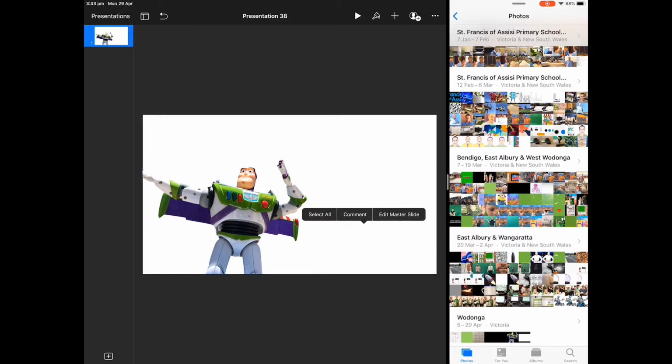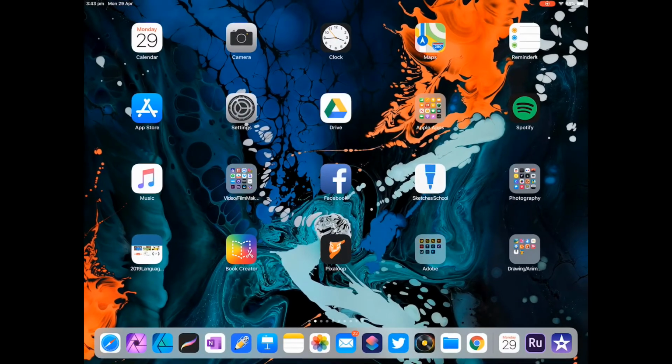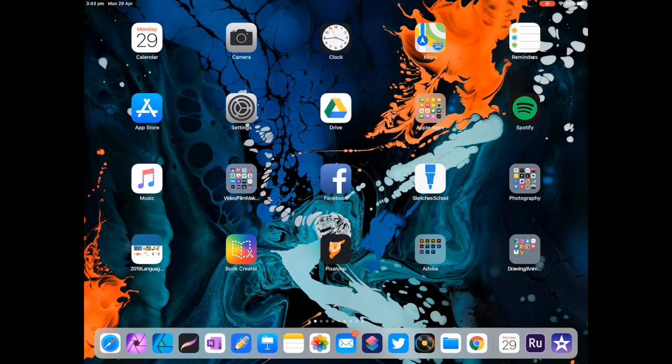Once you've done that, click and hold the image that you've just removed the background from and drag it all the way over into your camera roll until you see that green plus symbol, and you release that onto your photo library. That now becomes a PNG file with no background, so that you can then drop it into things like movies or into print media.